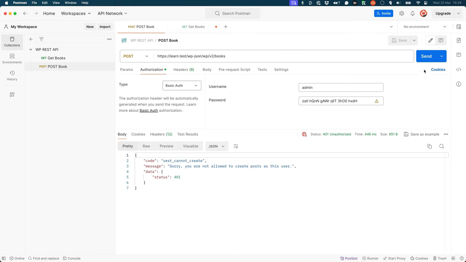Then hit send to send the request. This time you don't get the same error because you're not authenticated, so you can create books. Go ahead and create a book by clicking on the body tab in the request and selecting the raw radio button.